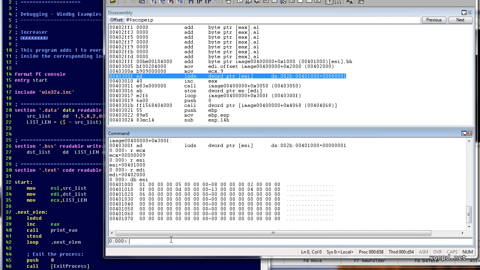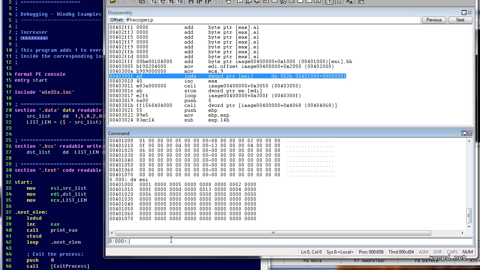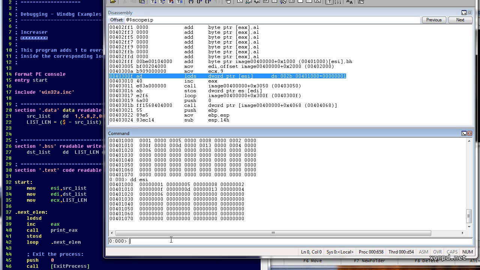The db command is in fact just one command out of a family of commands. All those commands begin with D and then another letter, which corresponds to the chunks of data which you want to see. db is going to show bytes. If you wanted to see words, you could use dw. In this case, probably the best choice would be dd, which is going to show D words. Now we can really see the D words inside source list. 1, 5, 8, 2, and so on.